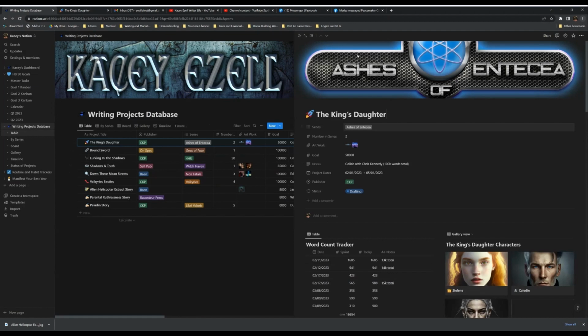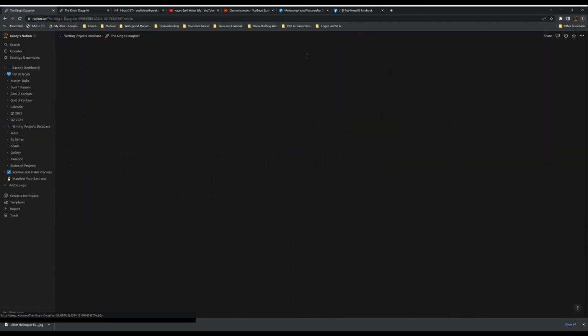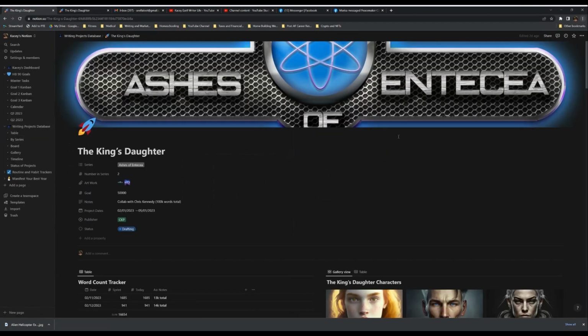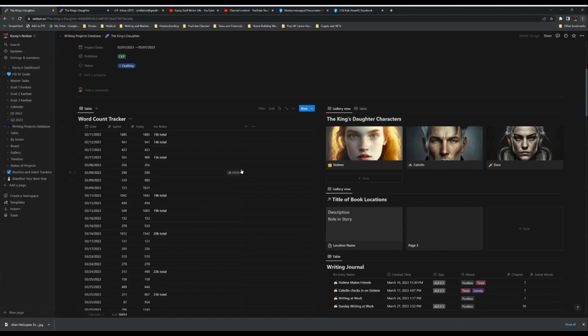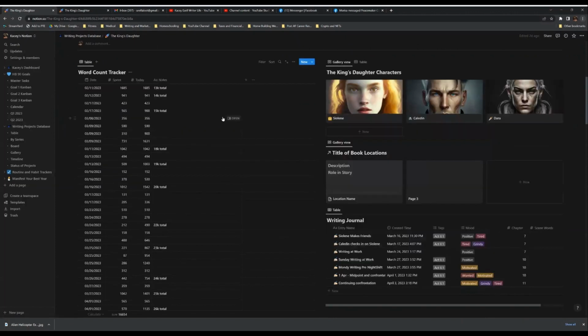And it opens in this side peek thing so that you can work on both of them. But I'm going to go ahead and open it up to the full page so that you guys can see the whole thing. So you can see here, I've set it up with some banner art from the series itself. And all of those properties that were reflected in the table view are up here in this top section. But then as I scroll down, I've set this up so that I have further information embedded in this page.